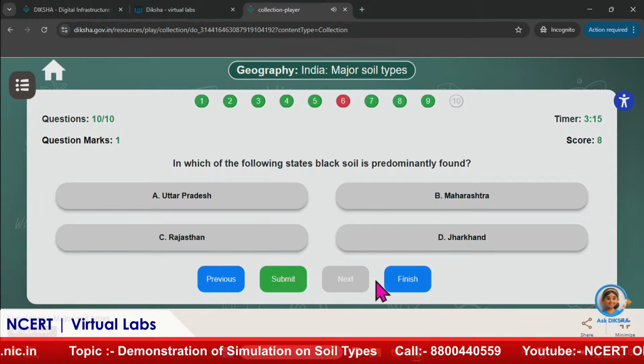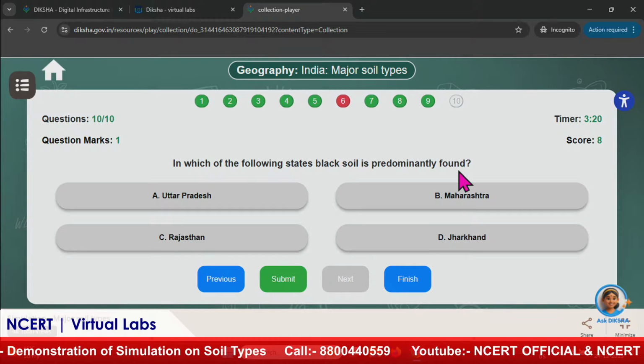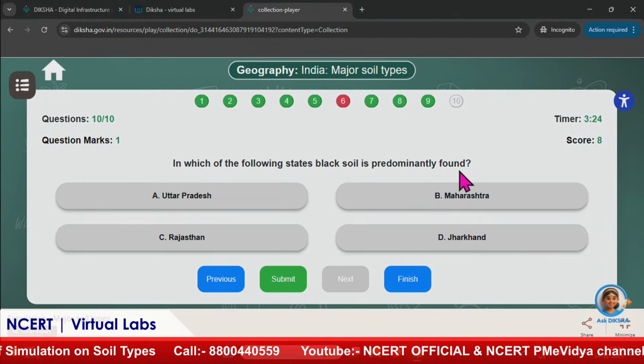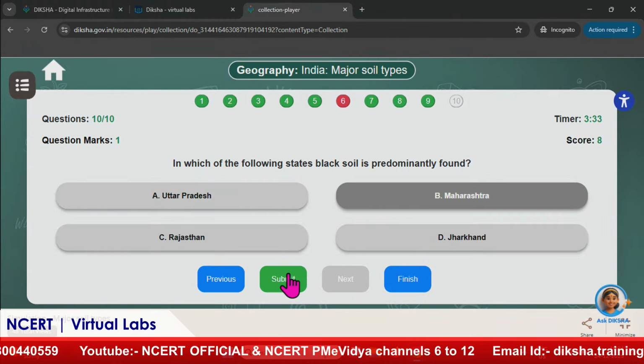And then click on next. In which of the following states is black soil predominantly found? So we have 4 options given: Uttar Pradesh, Maharashtra, Rajasthan and Jharkhand. Sir, I think it's Maharashtra. Option B. And it is the correct answer.